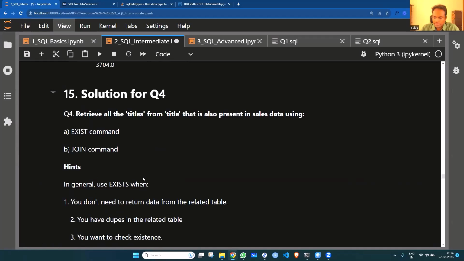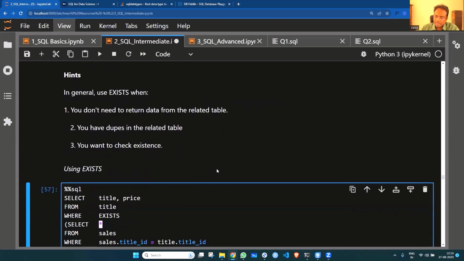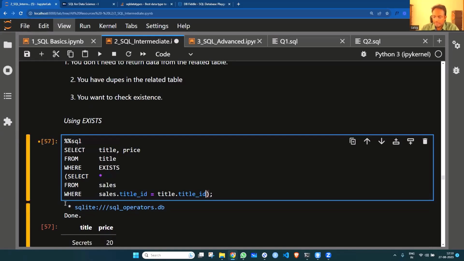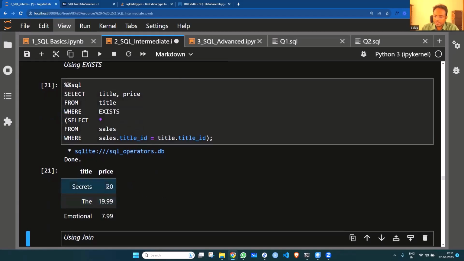So what's the question here? Retrieve all the titles from title that are also present in sales. Here we have one more condition added, the quantity is more than 15. This is not needed actually. That will add one more condition on top of this. So select all the titles and price where sales.title ID equals title.title ID. If it is present inside sales, then it will return the results. All right, so these three items.